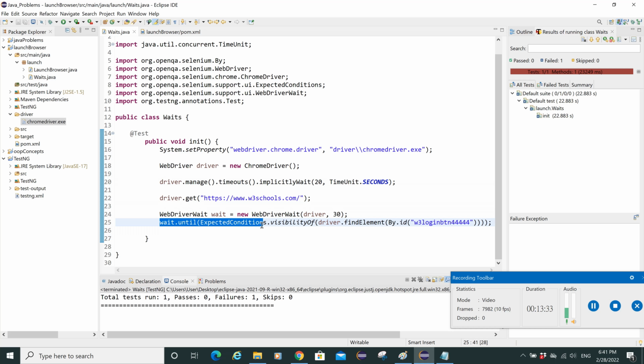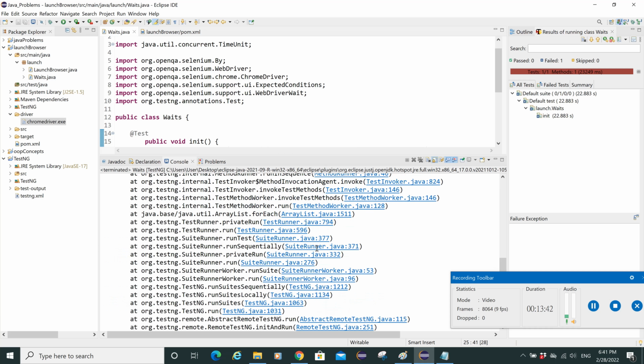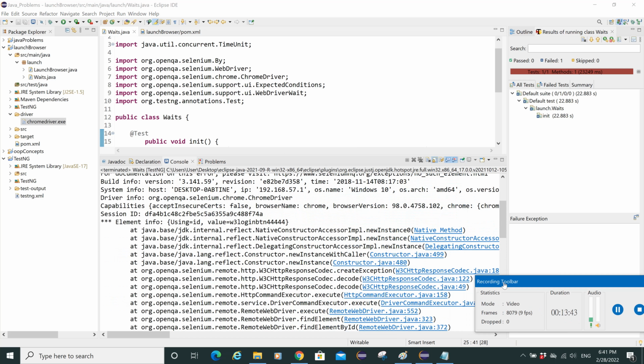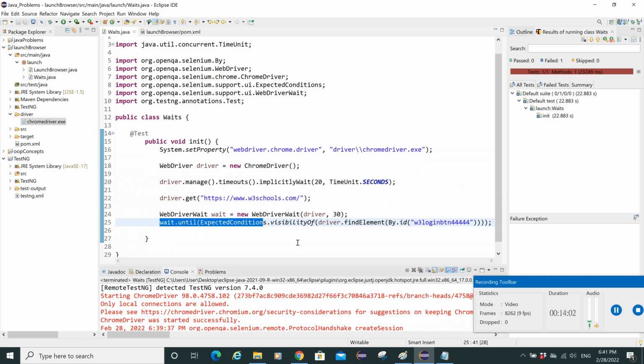One more thing: because it failed now, what happened when it was really not able to find the given web element? What exception did it throw? Let's check. You see, it shows NoSuchElementException, because it was not able to find that web element, so it threw the exception. That's how implicit wait and explicit wait work.